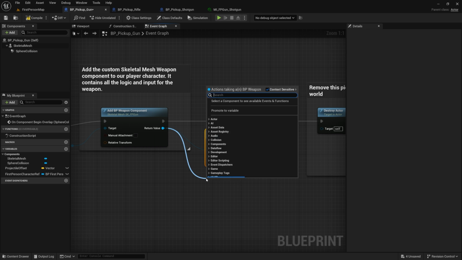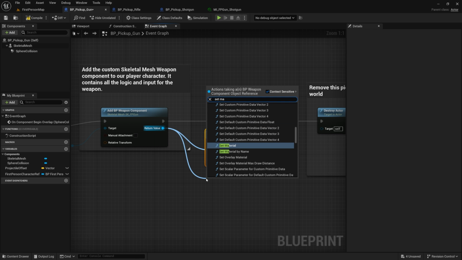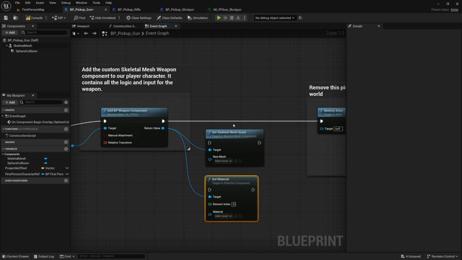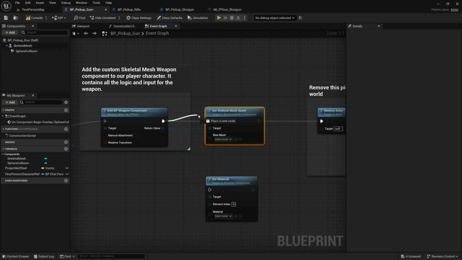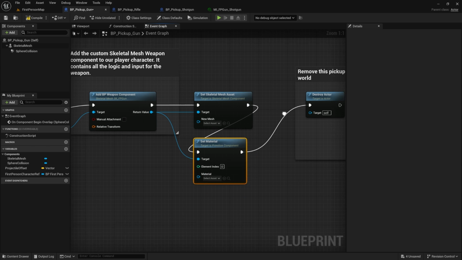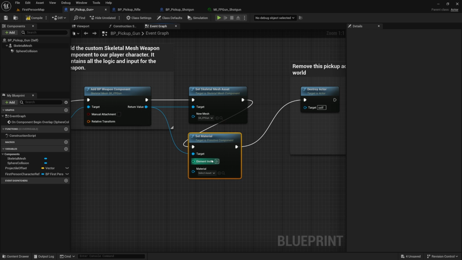And again, set material. And it's the element index 0, so it's the one that I want to change. So I want to change these two things inside the component. Now, if I just set it up like this, then every time I pick up a gun, for sure it will use the same mesh and the same material.